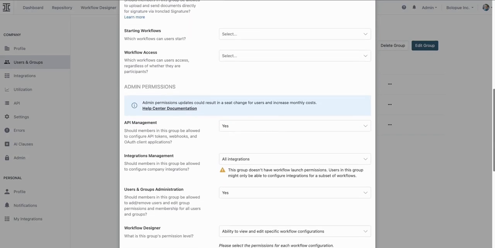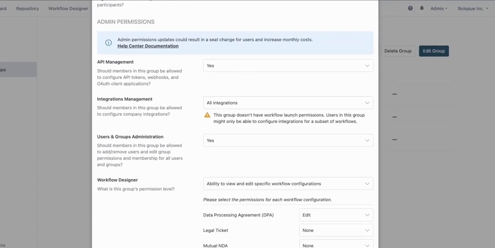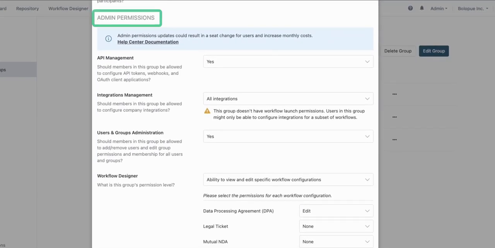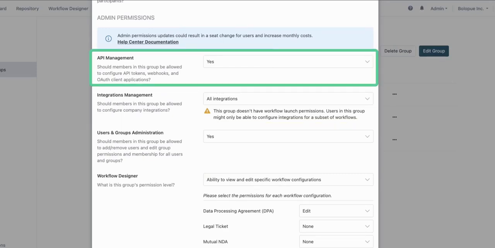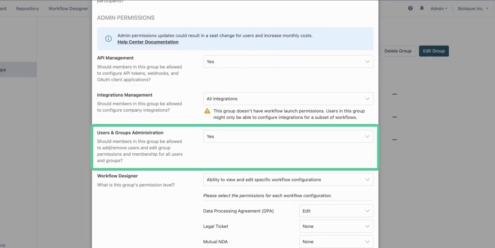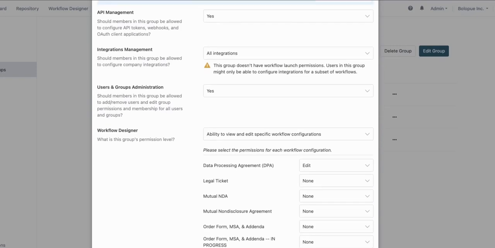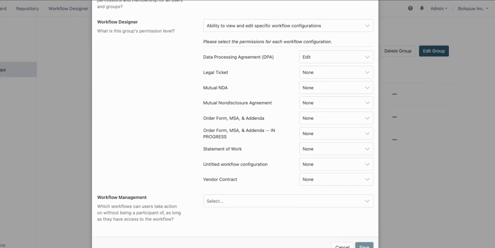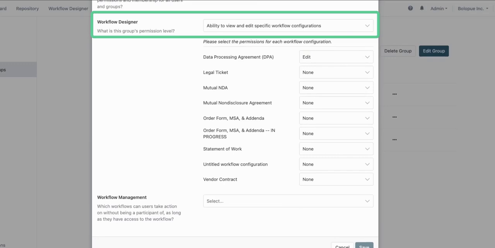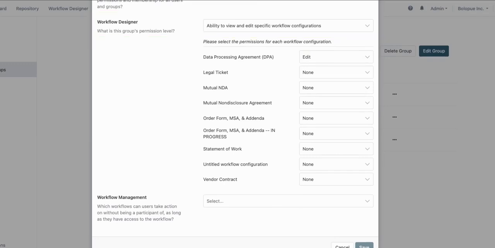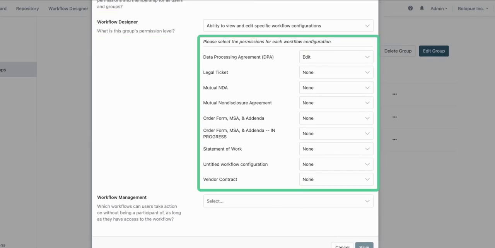In addition to general permissions, Ironclad has a set of admin-specific permissions, allowing companies to configure IT-only users who can manage integrations, APIs, and users without access to sensitive contract data. This group of permissions also allows for sub-admins that can build and deploy specific workflows, but would be limited in their ability to view sensitive repository records, like an M&A agreement or a HR offer letter.